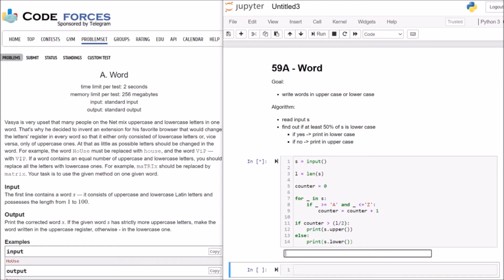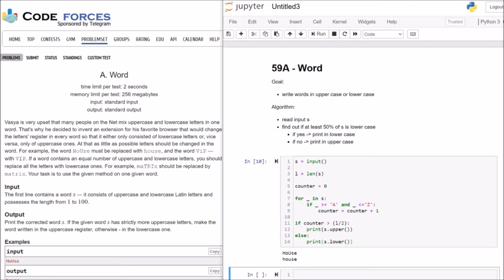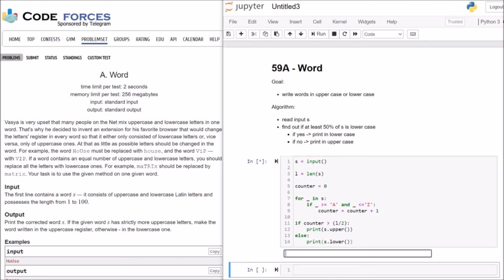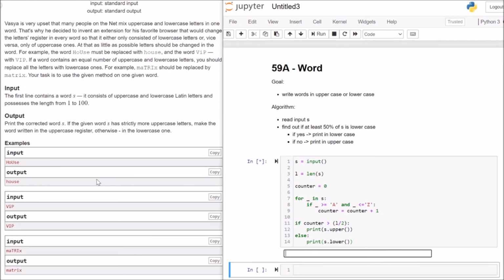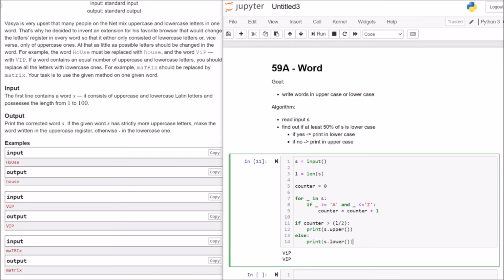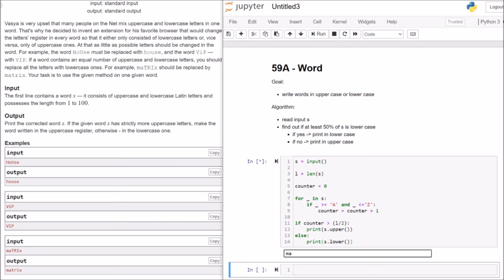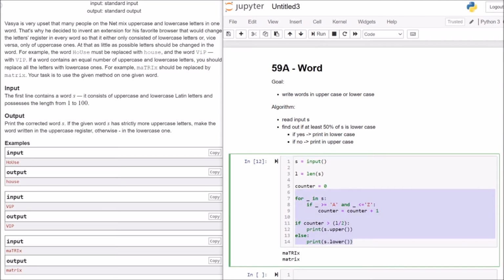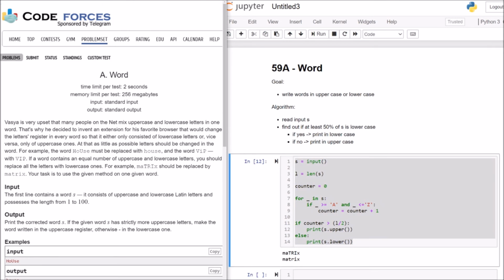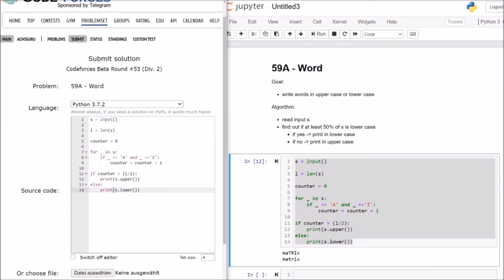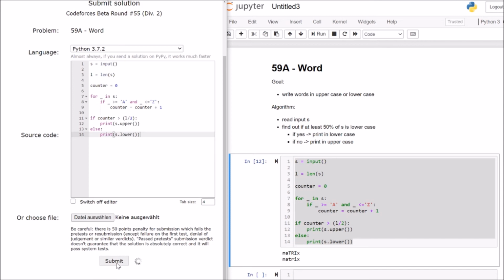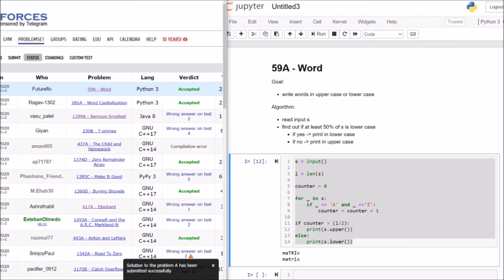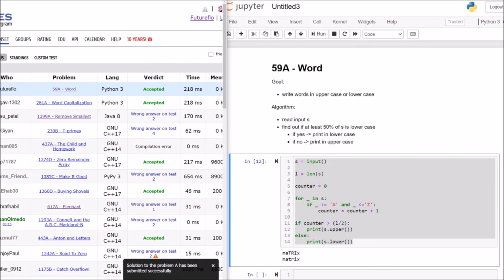We will test it. We have house, that is in lowercase. We have our VIP, that is in uppercase. And now let's check the matrix. This is in lowercase. Okay, so I think here we have the code we need. Let's try to submit it. And we will see it was accepted.